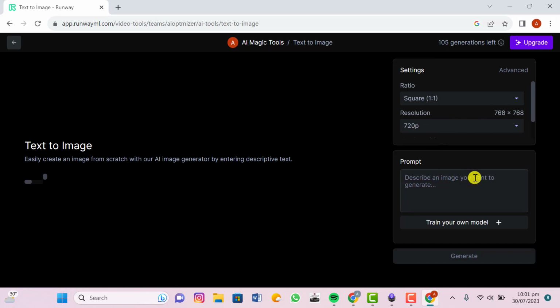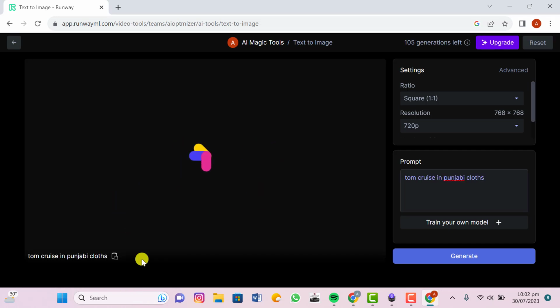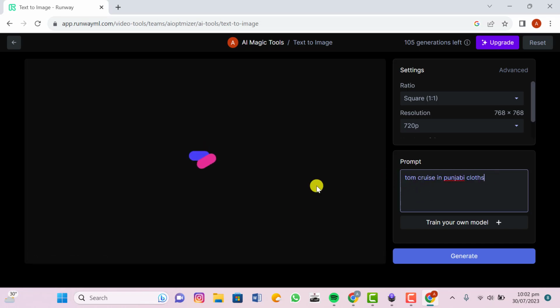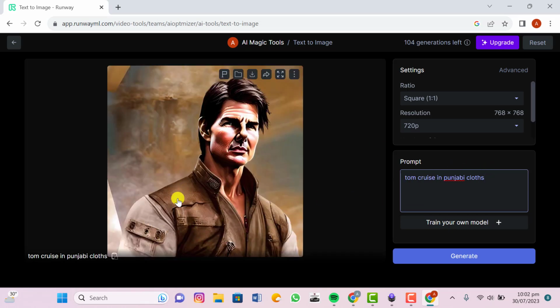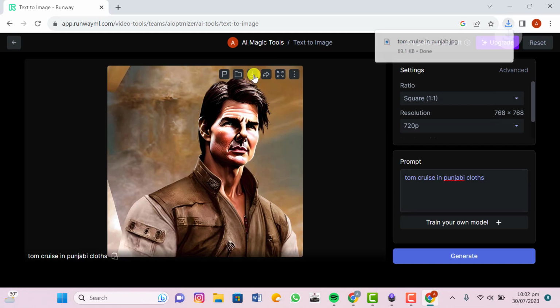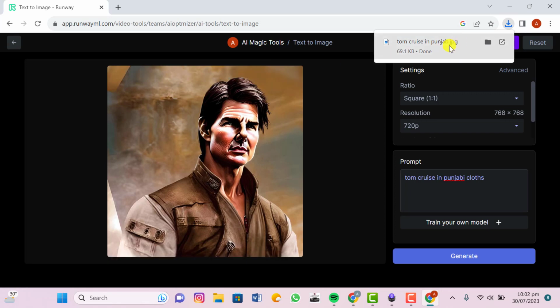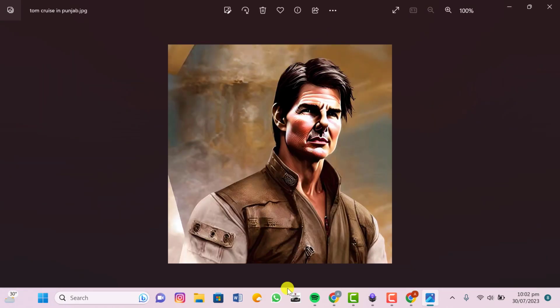So describe an image you want to generate. So I want to generate, I will write Tom Cruise in Punjabi clothes. It will sense the text and make a video. So it has done the video and image. So it is the video. We can directly download it by clicking here, and after it's downloaded, it can show up here.